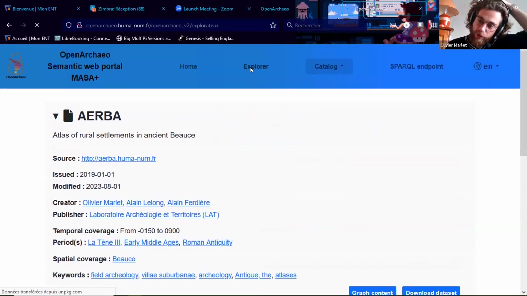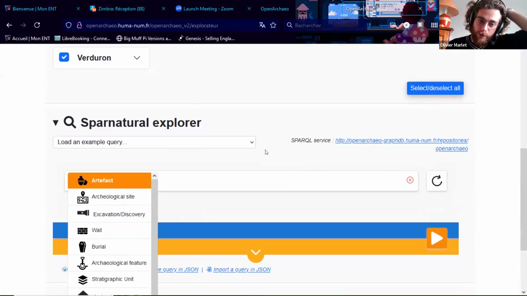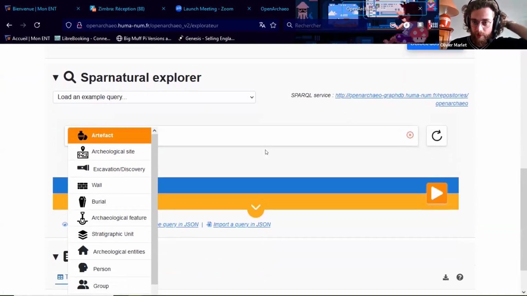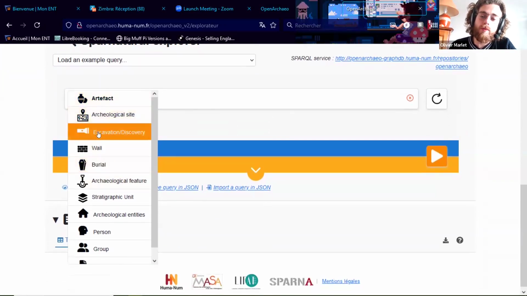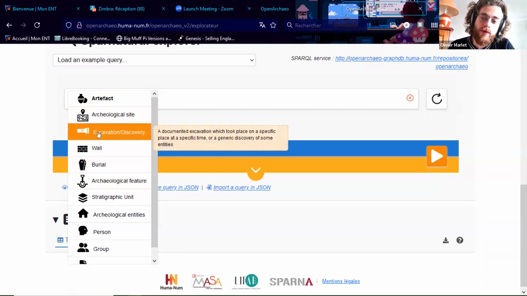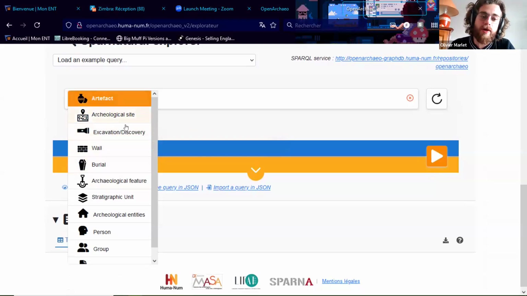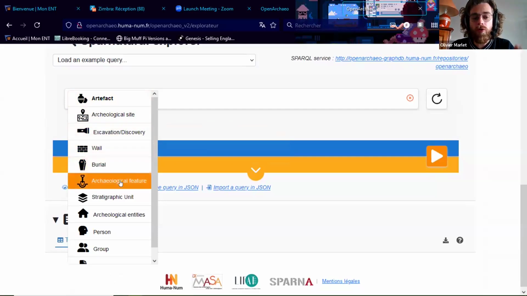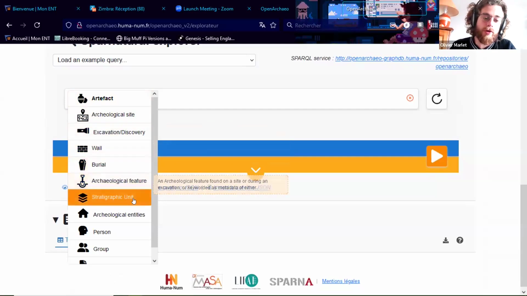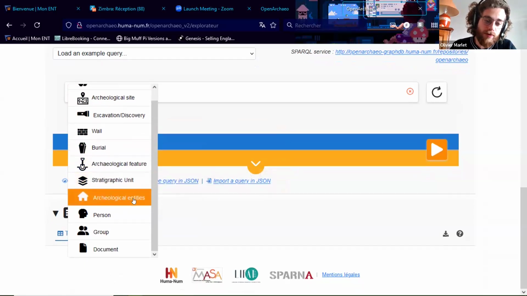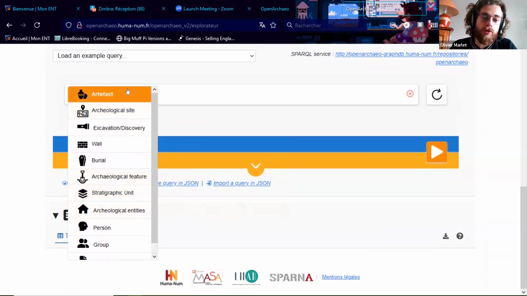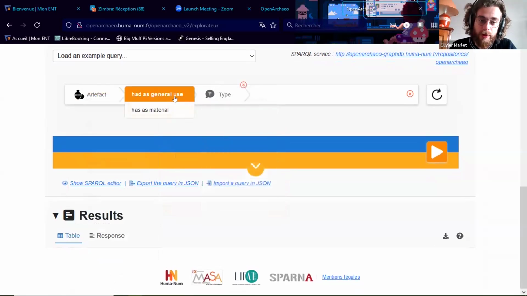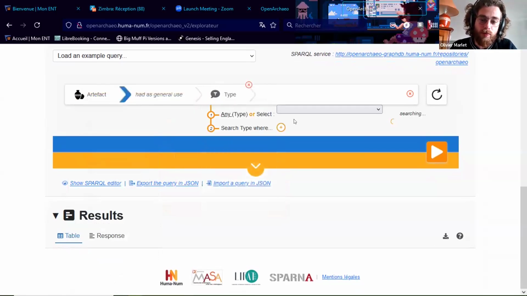So let's get back to the Explorer a bit. The Explorer, as Olivier mentioned before, is using Sparnatural. We stuck almost to the same entities in the new version: the artifact, the archaeological site, excavation, wall burial, archaeological feature, stratigraphic unit, etc. And you can build your query as before by selecting some relationships.